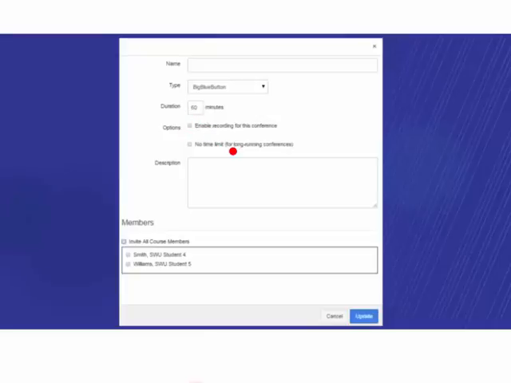You can enable recording, so if you have an information session and people can't make it, if you record it, they would be able to see that recording within the 14 days afterwards. You can also set up a conference with no time frame. So this would be good if you've got ongoing office hours.